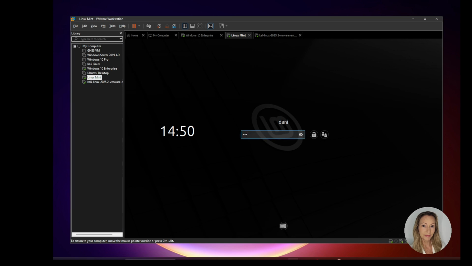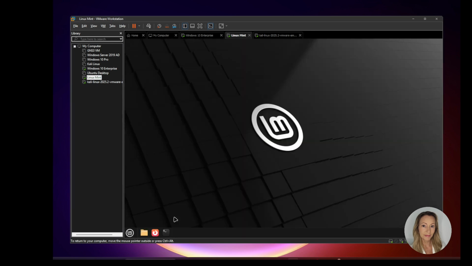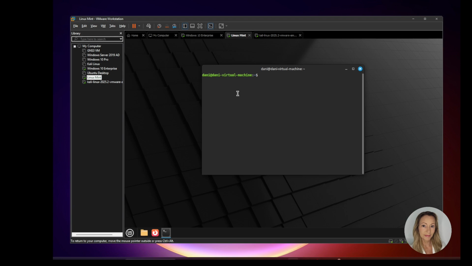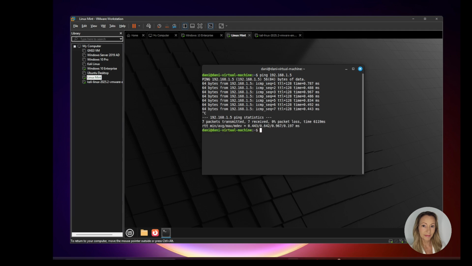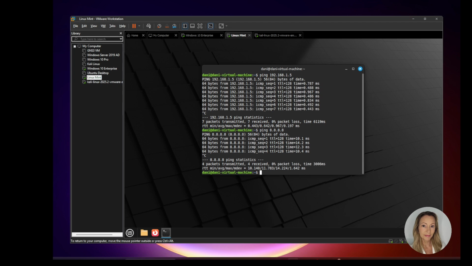Log on to the machine. And then we're going to go into the terminal and test connectivity to the LAN and the internet. First, we will ping the Windows machine. And great, we have connection to the LAN. And now let's test connection to the internet. We will ping the Google server at 8.8.8.8. And great, we've just confirmed connection to the LAN and the internet.